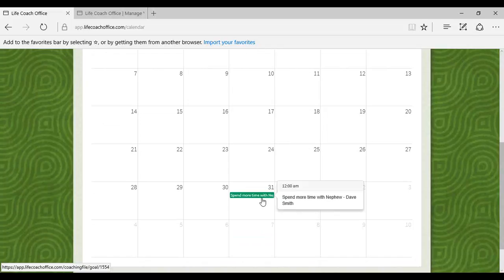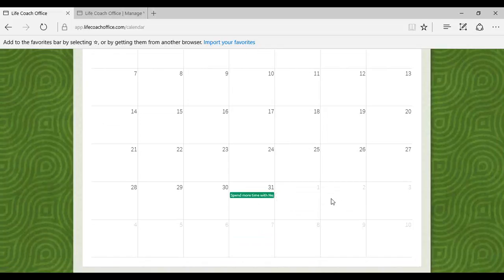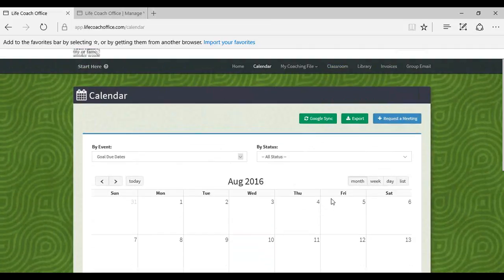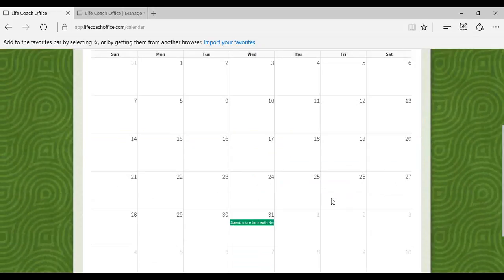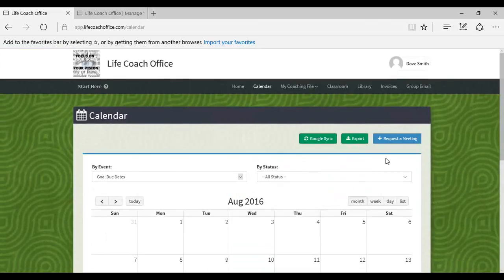Goals are in green. Now, when you have a goal on your screen, please know that it's also on your coach's screen. So when you are coaching with your coach, it could be on a completely different topic, but your coach will have the ability to go to you and say, hey, what's going on with this particular goal that you set for yourself?